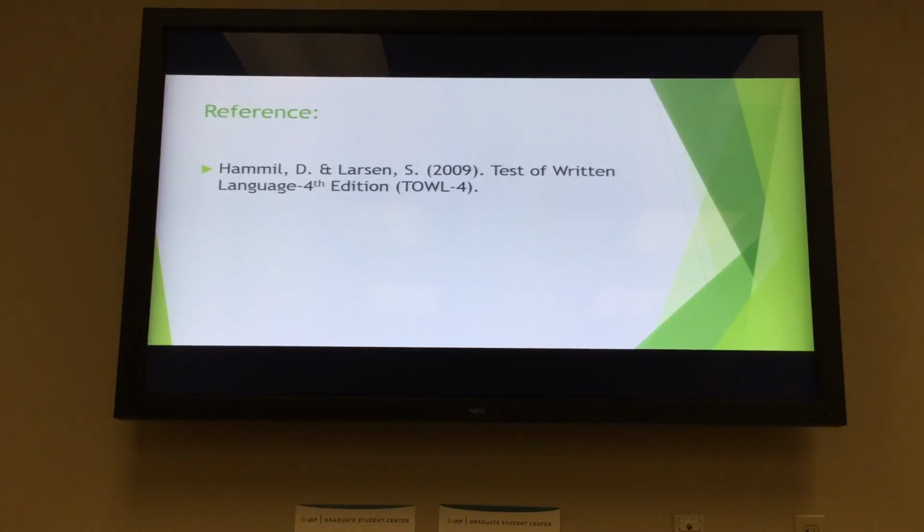Overall, we felt that this test is going to be a pretty great assessment because it has good reliability and validity. It's pretty straightforward, it's easy to use, and it does look at multiple areas involved with writing. So we would recommend using this test and felt that it would be a nice assessment to look at an adolescent's writing abilities. And this is our reference.